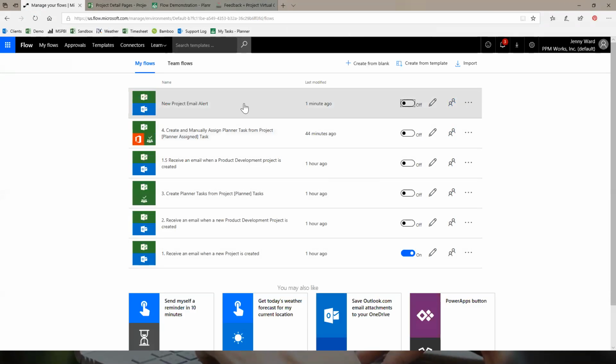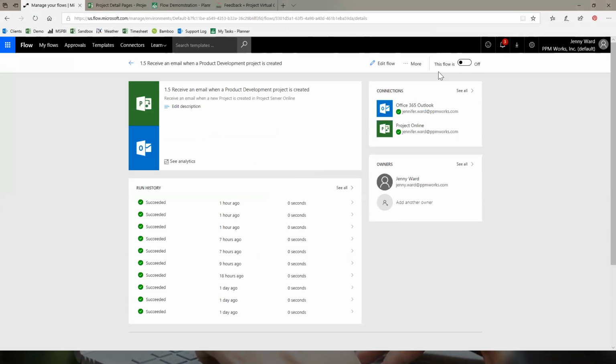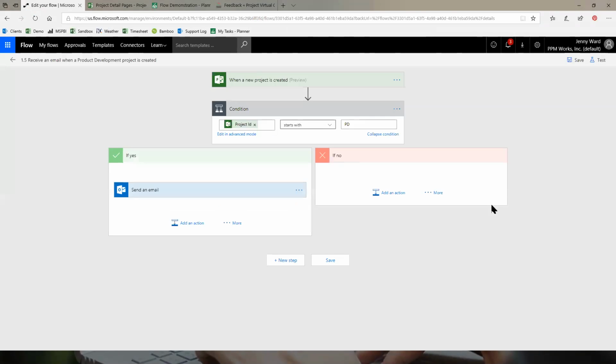So now what we can do is we can look, we've already looked at what it looks like when you just receive an email, okay? But then you might want to set a condition. So say you want to create a flow that will only send an alert if a product development project is created, okay? So let's look at what this configuration would be like, okay?